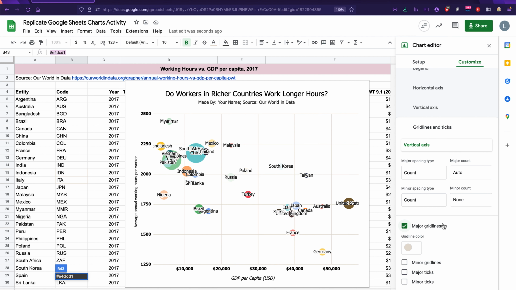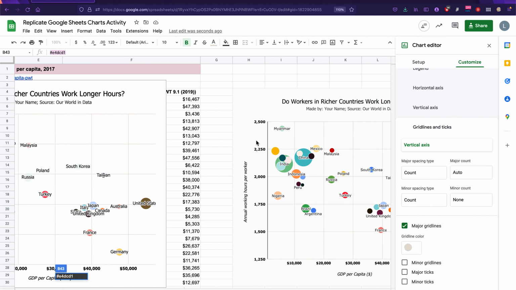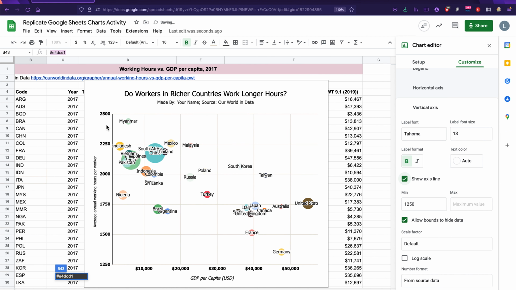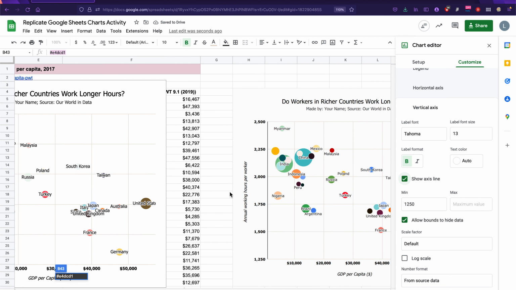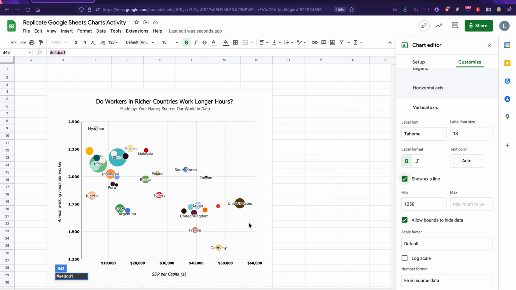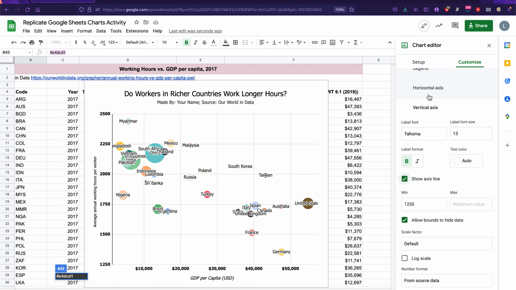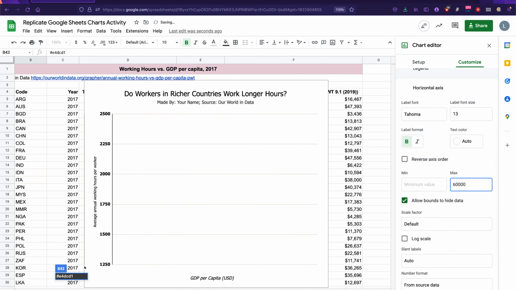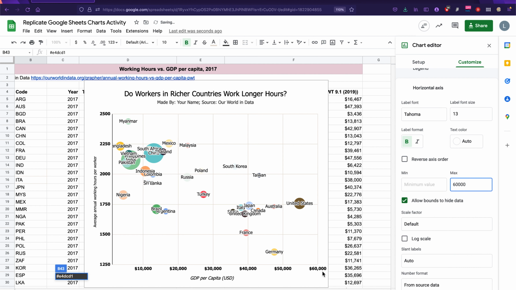Another thing that we're going to want to do is add the solid line here for the vertical axis. You can do that by going to the vertical axis settings and clicking on show axis line. That pulls up that line for you. And if you want this last line on the right-hand side, you can see it's not showing up for us. You can go to the horizontal axis settings and add a new maximum value of 60,000. That brings in one more grid line for us at the end and makes this much easier to read. It looks more balanced. It looks pretty good.